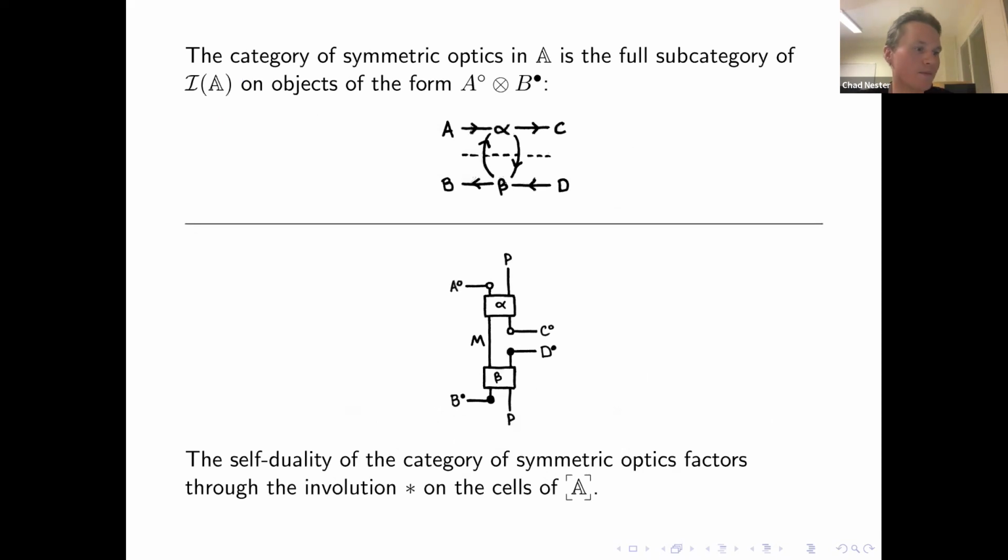And now, just like optics were the full subcategory on the horizontal cells of A, on the objects of the form A circle tensor B bullet, symmetric optics are the full subcategory on the objects of the form A circle tensor B bullet of this thing that we just defined. We defined it so that this would happen. And yeah, so this is the sort of decomposed form of a symmetric optic.